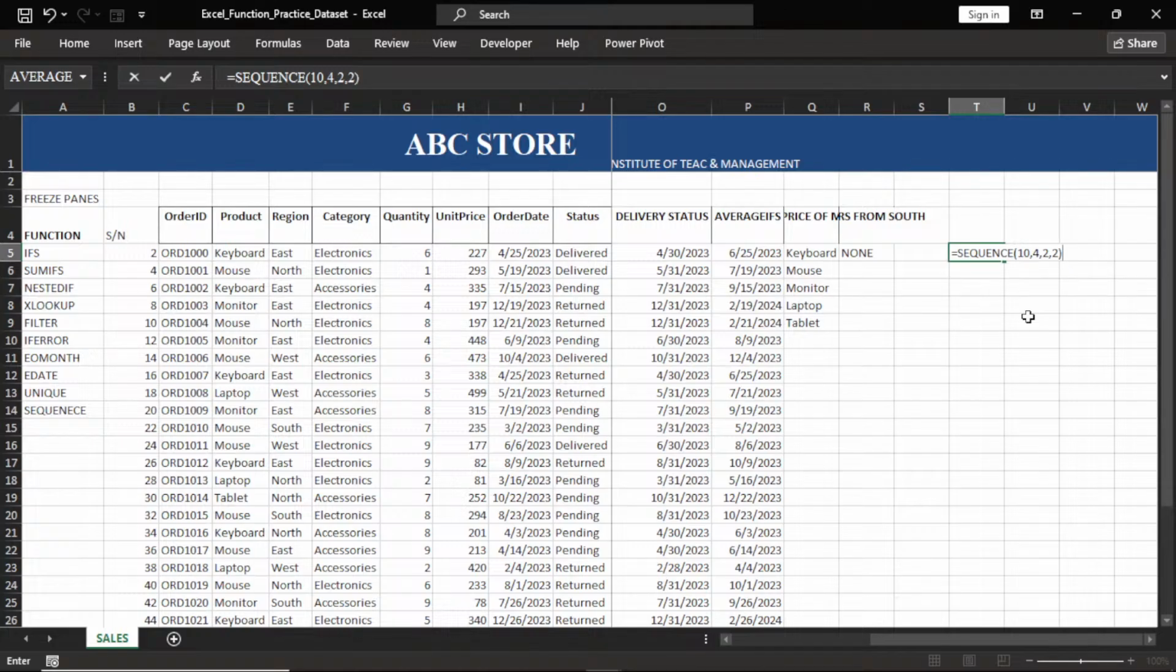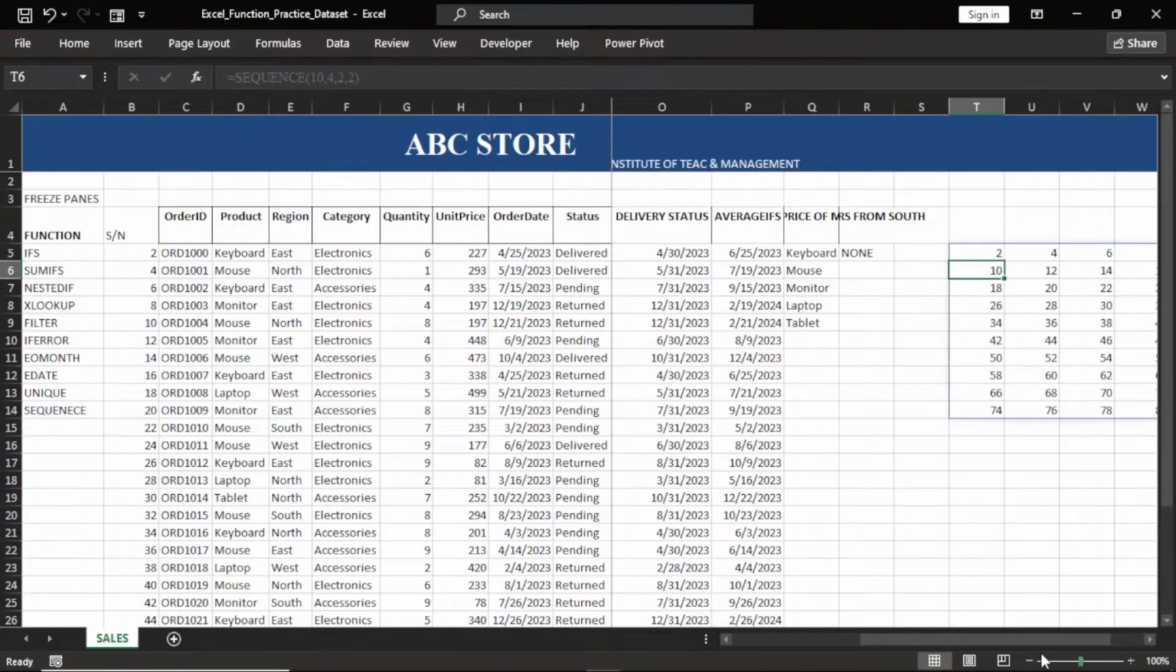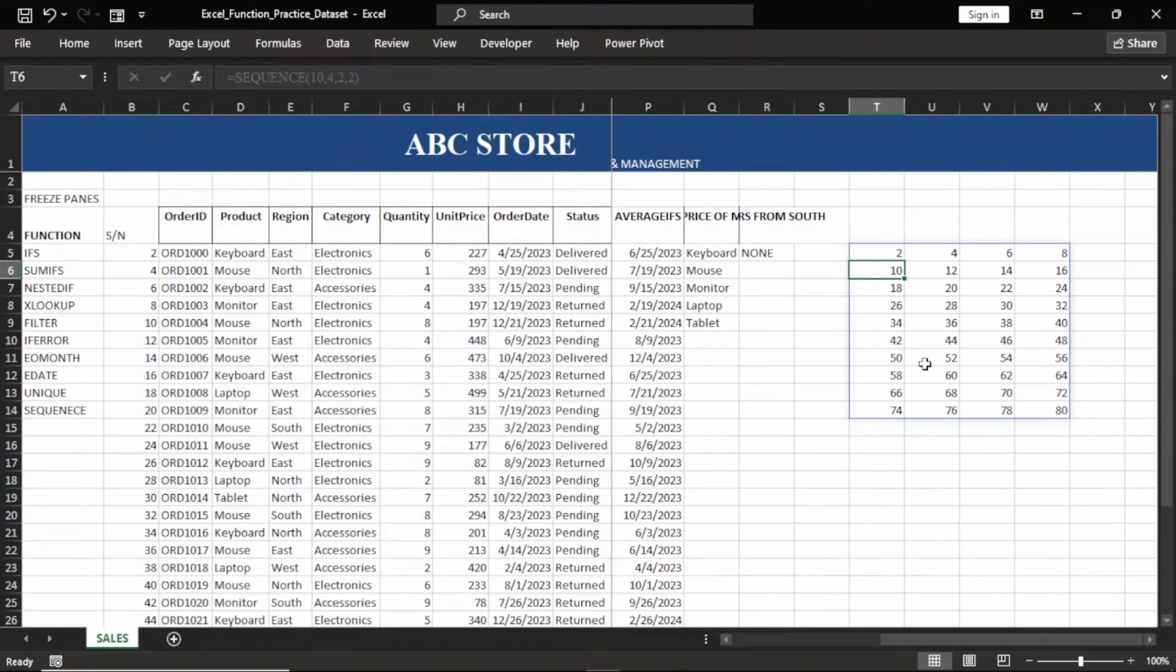So hit enter, and it generates the serial numbers: 2, 4, 6, 8, 10, 12, 14. As you see, it is going in that manner. It generates a range of values based on that step: 2, 4, 6, 8, 10, 12, 14, 16, 18, and so on and so forth. All right, that is the sequence function.